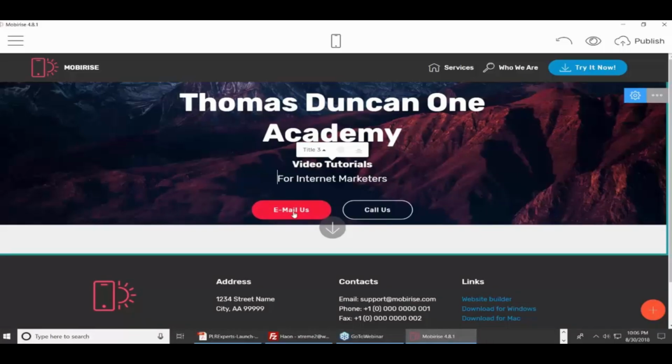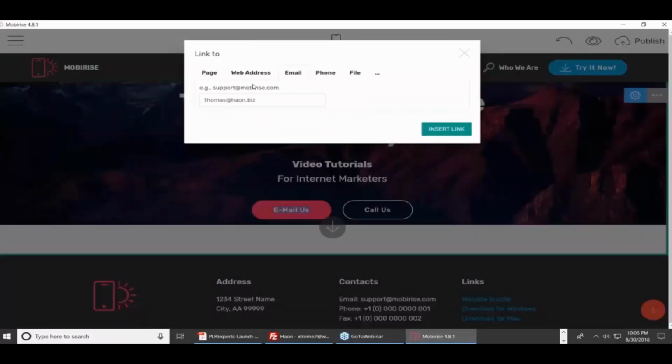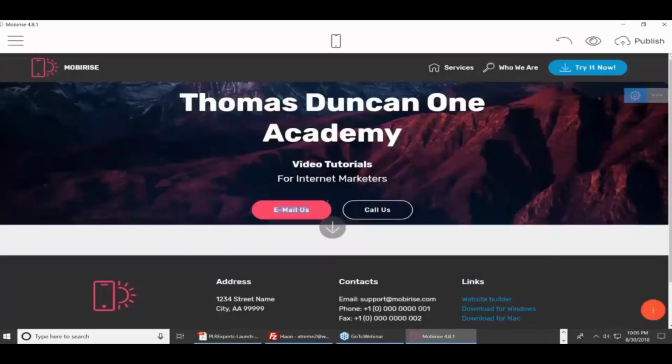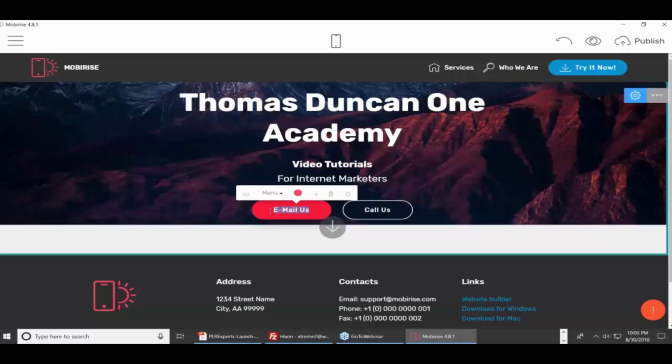I can change these buttons. So for example, what I have here says email us. I'm going to click this area that says link. What you'll notice here is that it has an email address in here, but let's say that I want this to be the web address. And so I'm going to put a web address in here. I'm going to have this open in a new window. I'm going to insert the link, and then I'm going to change the name of this to a website and say visit us, or something.